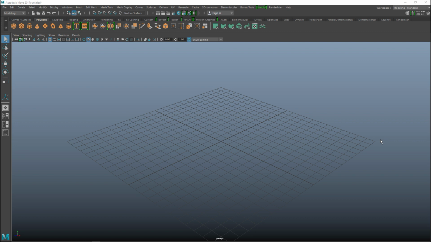So, a couple of things we're going to do. We're going to set up a basic scene. We're going to apply some materials. We're going to set up some lighting. And we're also going to look at a couple of very important render settings in Arnold related to reflection and refraction. And to demonstrate that, we'll set up some glass material, okay?